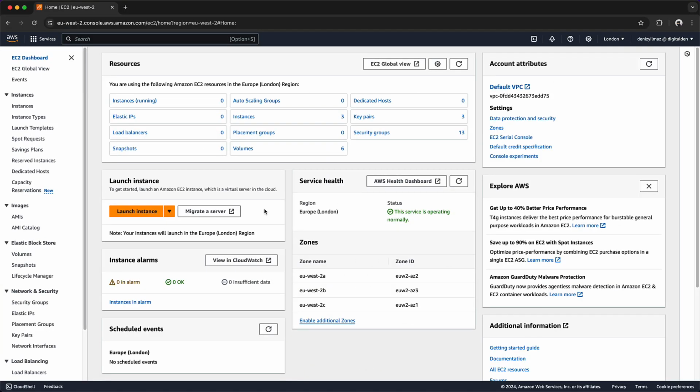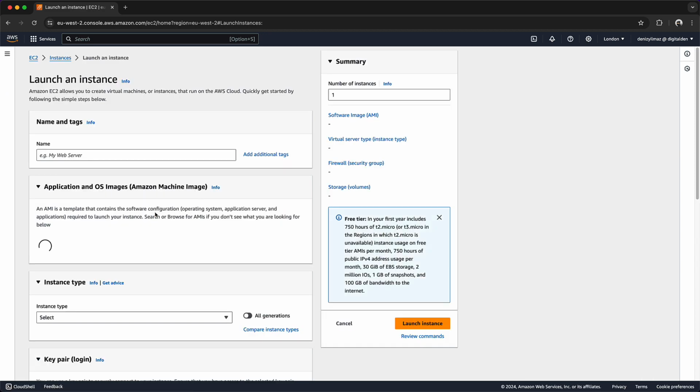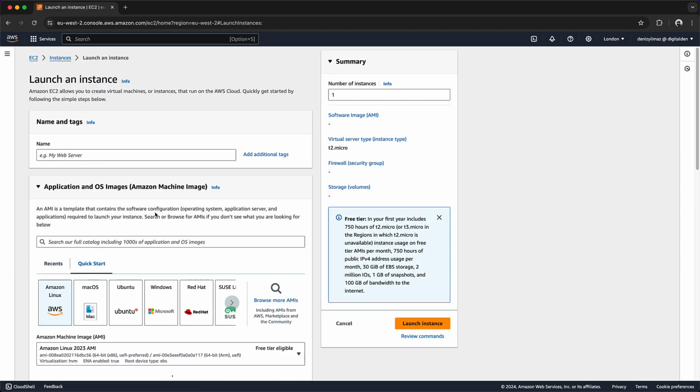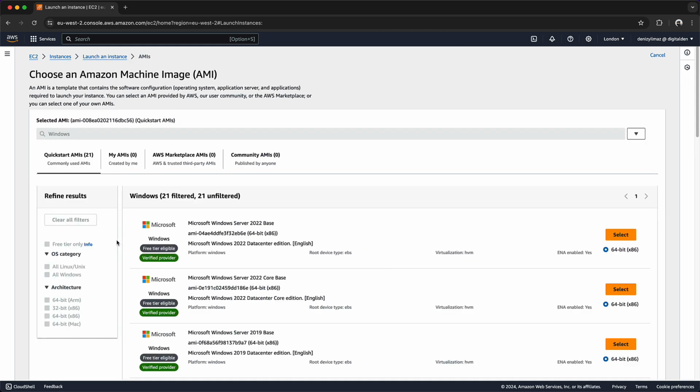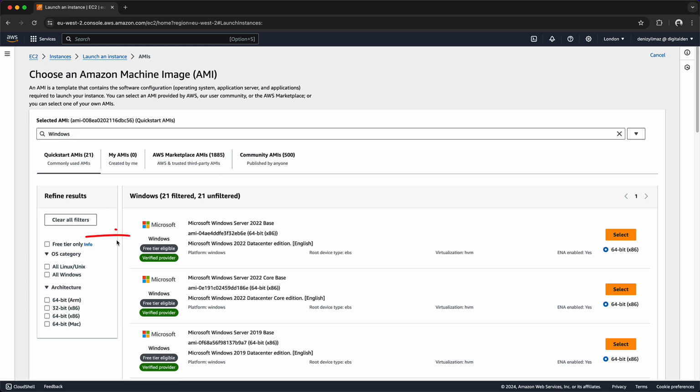Navigate to the EC2 Management Console and click on Launch Instance. You can name your instance something like Adobe Creative Cloud. Next, we'll select the right AMI for our setup. Filter the list of AMIs by searching Windows and then select Microsoft Windows Server 2022 Base.